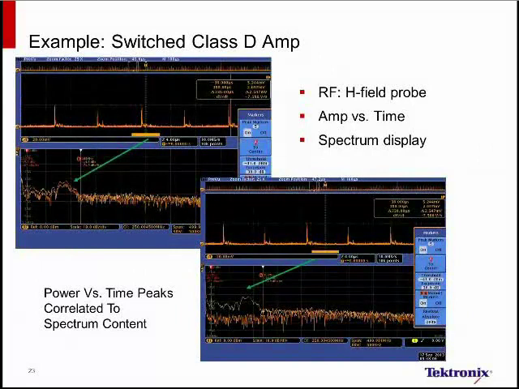In this example here, we're looking at a Class D amplifier. In this specific setup, I have the spectrum analyzer looking at a center frequency of about 250 megahertz with a span of 500 megahertz. So we can see I have got two band cursors set up between 12 megahertz and 108 megahertz. On the top portion of the display, I actually have the analog channels turned off, and I have the amplitude versus time trace turned on.